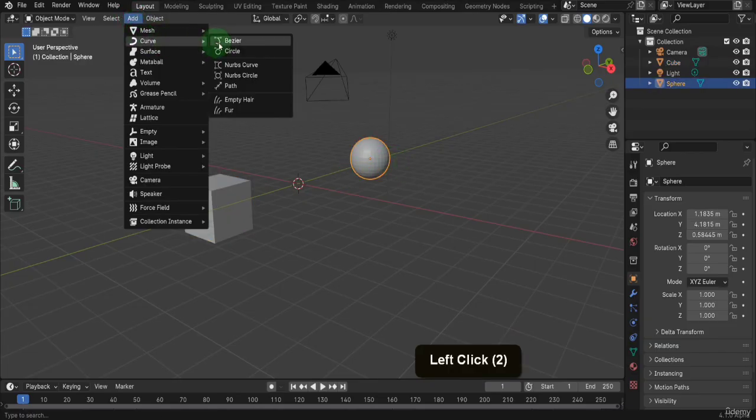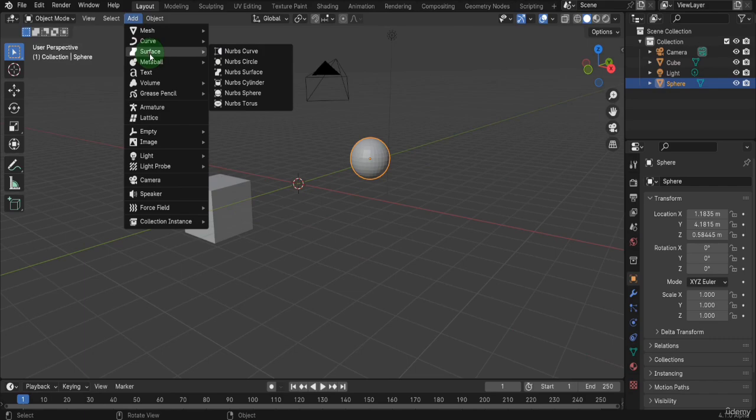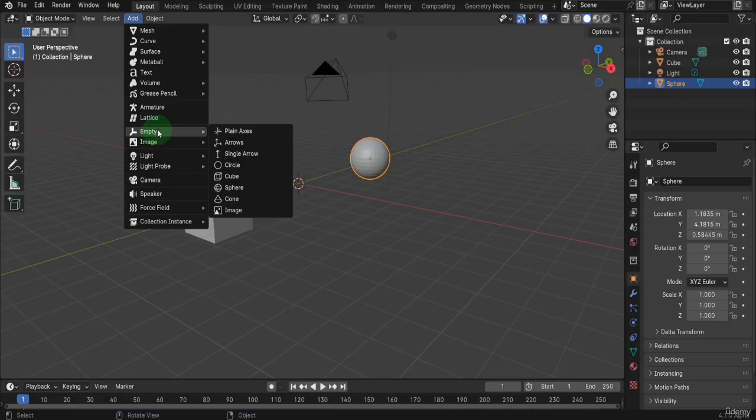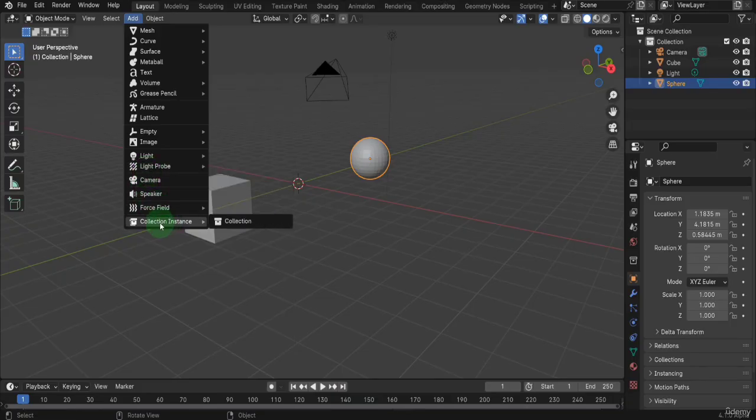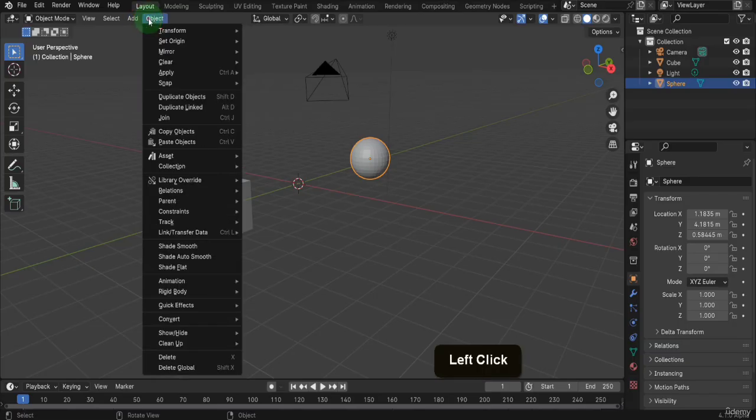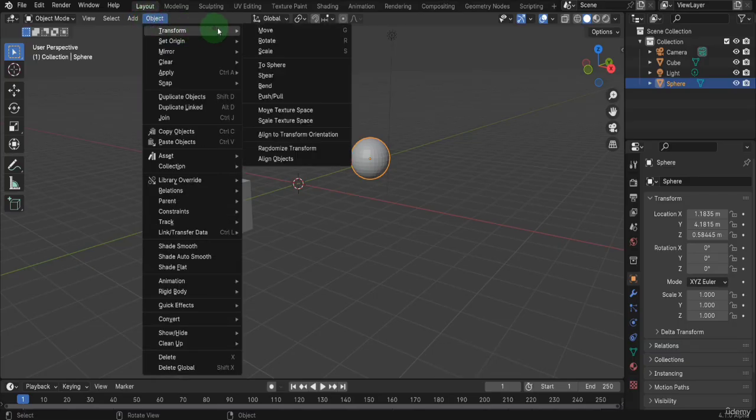There are also curve objects, surface NURB objects, metaballs, text, volumes, grease pencil, armature, lattice, and empties. You have the ability to add reference and background images, light objects, probes, cameras, speakers, force fields, and collection instances. Additionally, some of the add-ons you'll find in Preferences will expand this menu even further with unique objects. Let's move across to the Object menu. The Transform menu lists an object's transformation options.